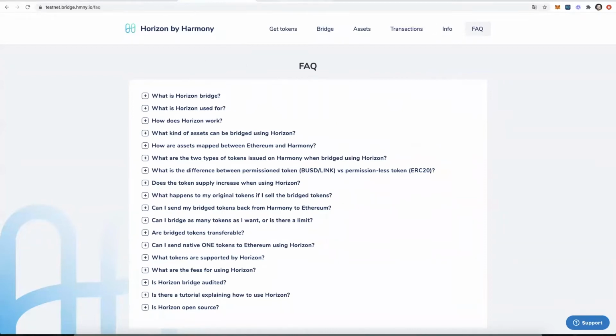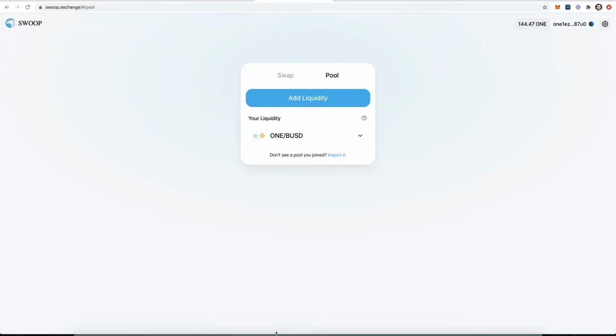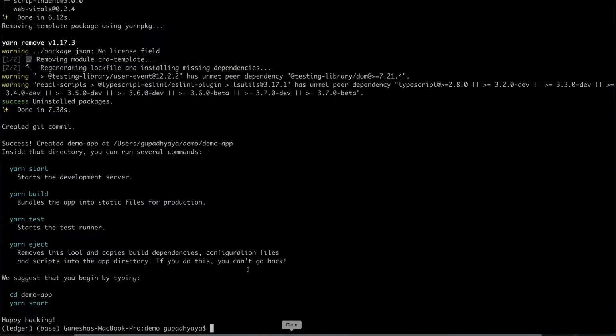We also have a decentralized exchange that we plan to integrate with Bridge, which is a fork of Uniswap. So let's go back here and see.